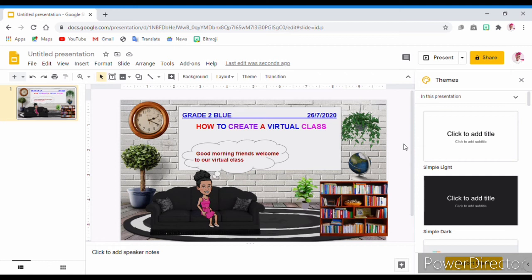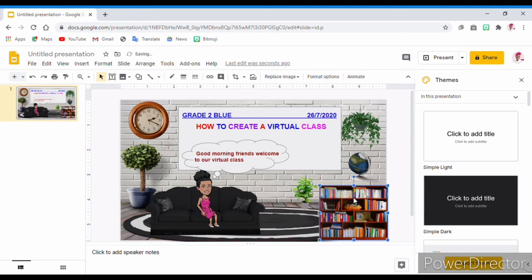And now for you to fix this, maybe you don't want your pupils or your students to click on things. You see, if I click on this, I can move this around. So I don't want my pupils or my students to move anything around in the class, unless maybe it's a link that I want them to click on to watch whatever I want them to watch.